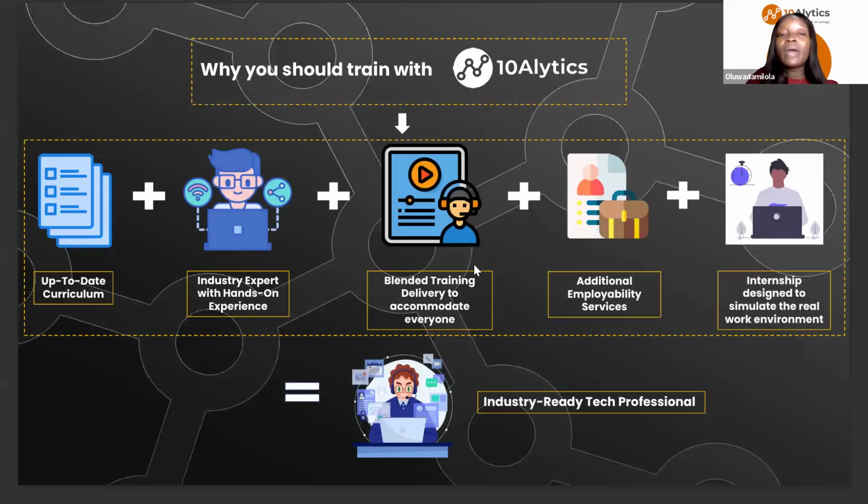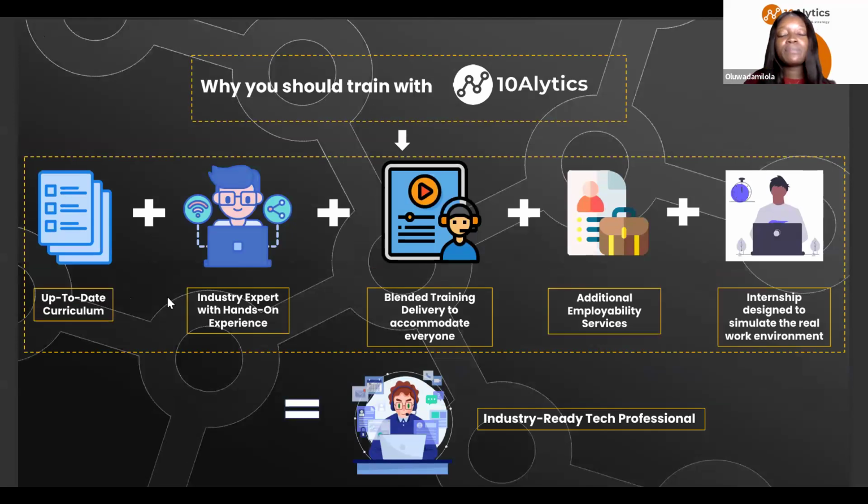And then, why again should you train with Tenalytics? We've got up-to-date curriculum. We are always updating our curriculum. Then we have industry experts with hands-on experience. We do not bring people that do not have experience to come and tutor you. We bring in people that have gone through the path, and then they will show you the road. They say that you should follow people that know the road, which is very important in this tech industry. So we bring in industry experts with hands-on experience.